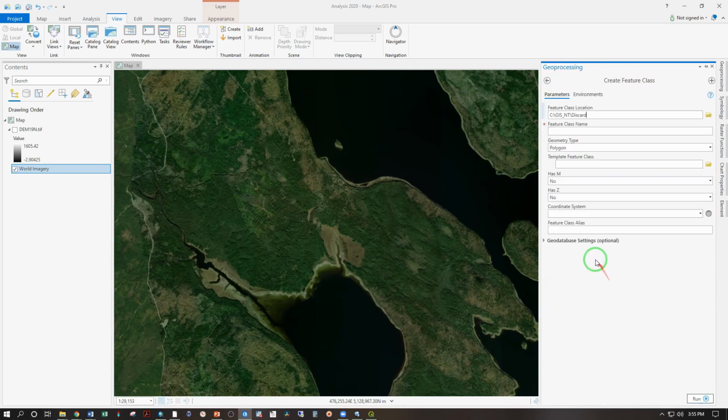And I could also use a geodatabase if I wanted to, but I don't right now. So this is going to be Stan's demo. It's going to be a geometry type polygon. It does not have M or Z. Coordinate system, I can use the drop down, I can just take the coordinate system from that.